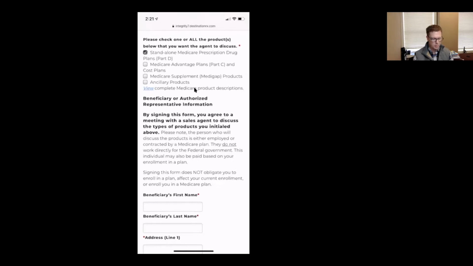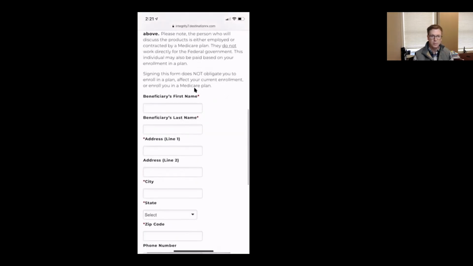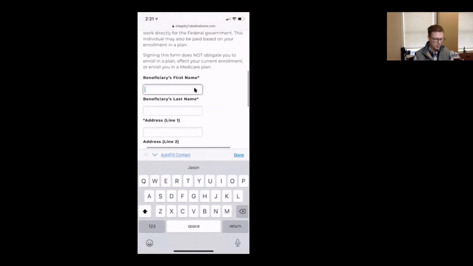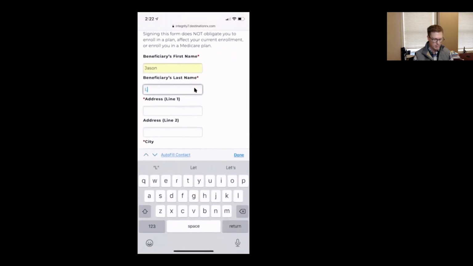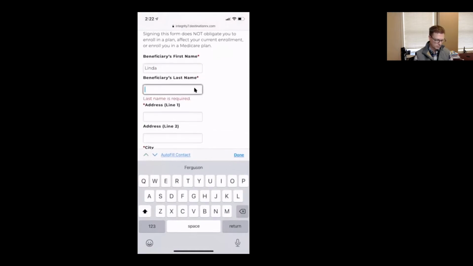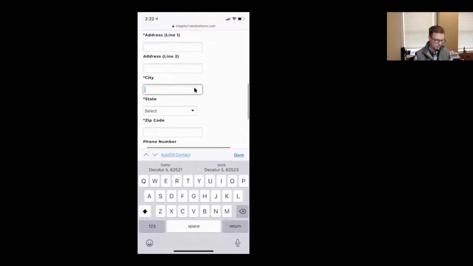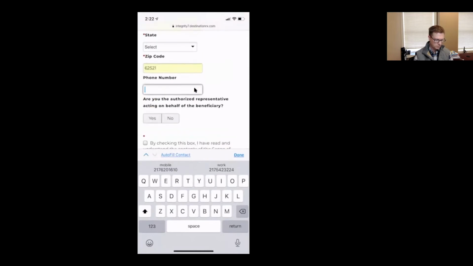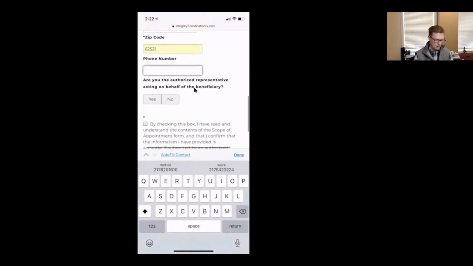Okay, I got them all. So I scroll down farther, and I'm going to put in my own info. Wait, I forgot I'm Linda. So really, what we need completed by Linda is just everything with the red asterisk. So we're going to do the beneficiary's name, her address, and let's just leave it at that.